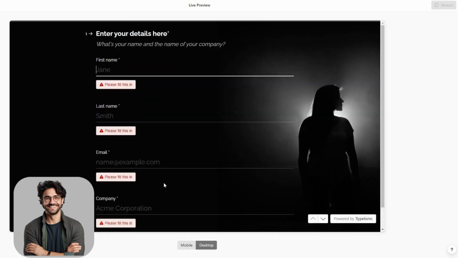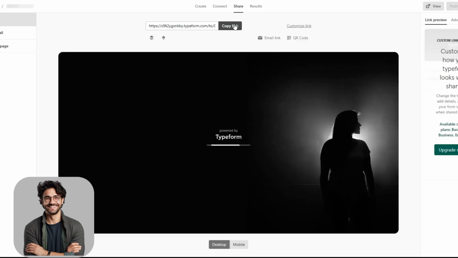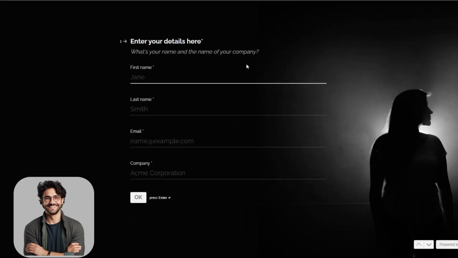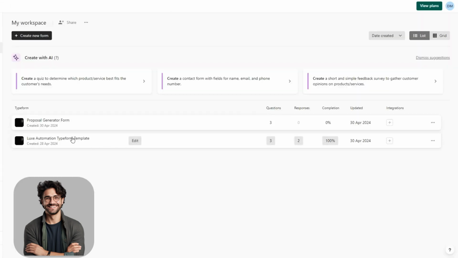Amazing. To get the link of our form, just click on share and then click on copy link. Open a new tab and then paste our link and you'll see our form right here. So this is the example form that we built. You can click on my workspace and you can see the typeform that we just created. Now we can begin creating our automation.